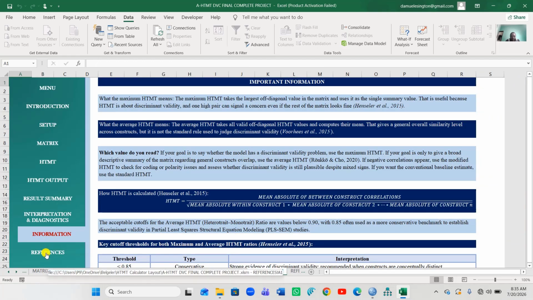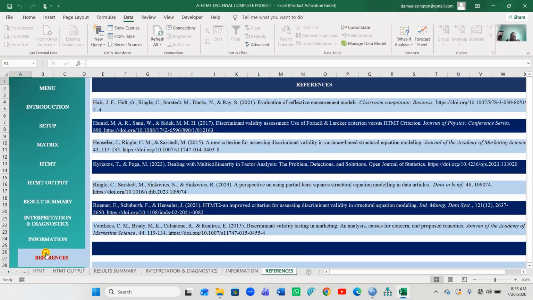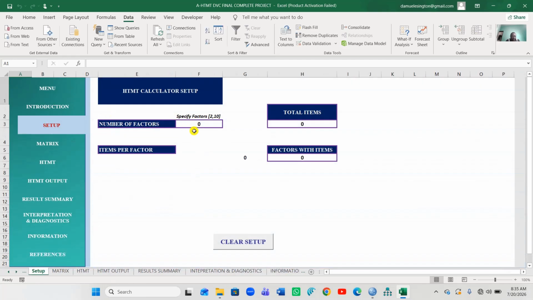So there is now the second to the last sheet, which is the information sheet, which gives you information about HTMT thresholds and what you need to know in order to interpret the results. And then there's the references sheet. Now let me come back to the setup sheet.